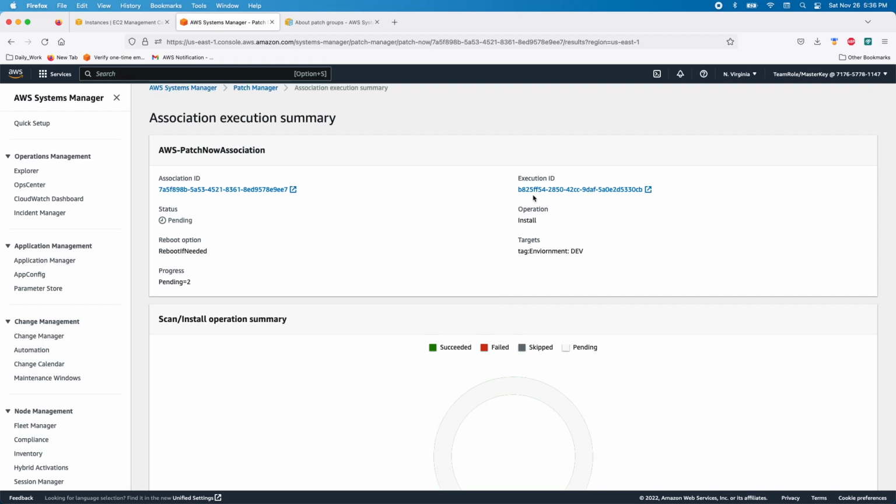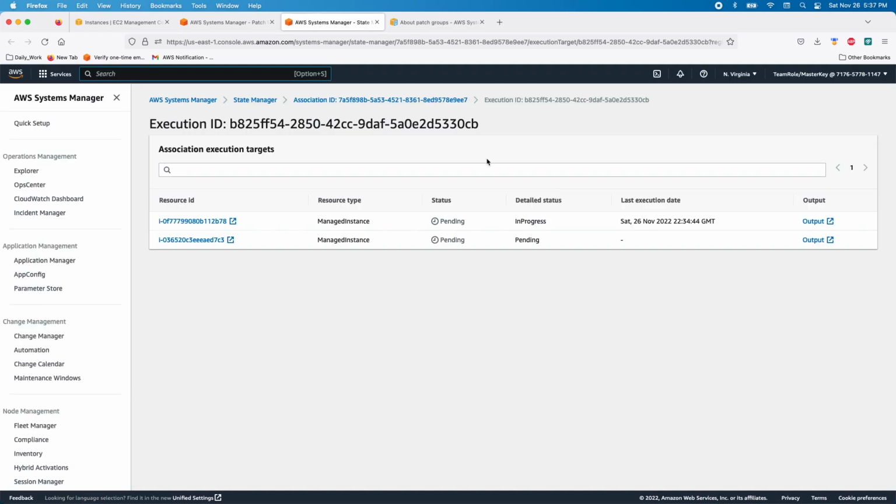If you want to review the process, you can click on the execution ID hyperlink. It will take you to a new page. You can monitor the progress. You can see for the first instance, the patching process completed successfully. Now the patching is going on for the second instance. That is why the status is pending.